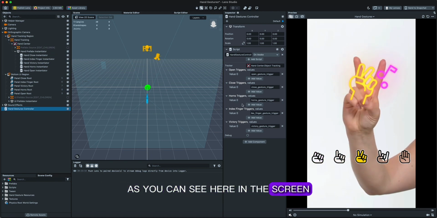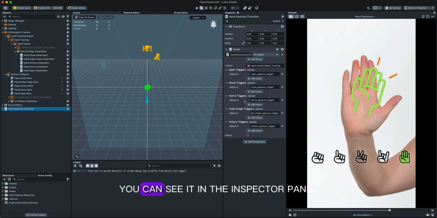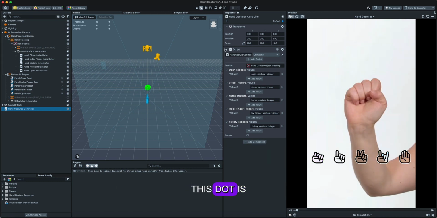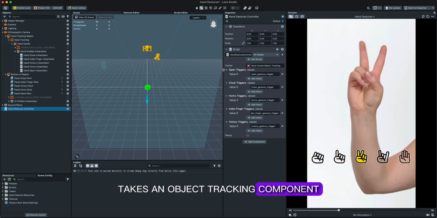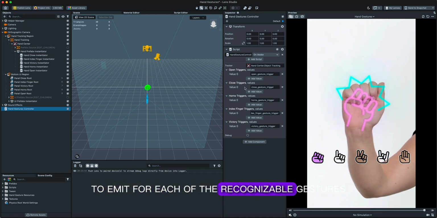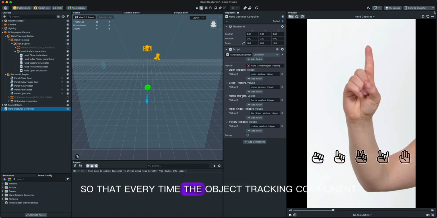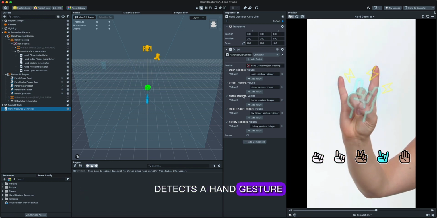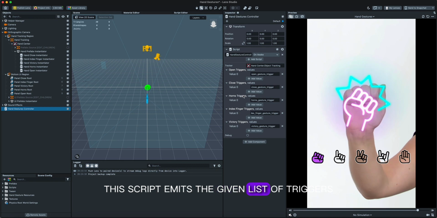As you can see here on the screen, if you select this object, you can see in the inspector panel, it takes an object tracking component and a list of behavior triggers to emit for each of the recognizable gestures, so that every time the object tracking component detects a hand gesture, this script emits the given list of triggers.